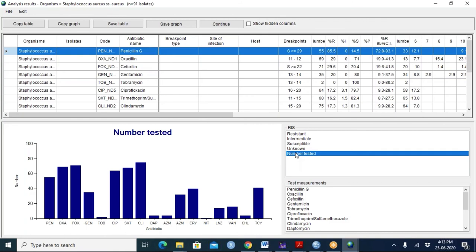Good. This tells me what drugs you're testing and how often you test them. I'm starting at the left. Penicillin is correct. Oxacillin disc is not a correct test. Cefoxitin disc is, and Tobramycin is okay, Cipro's okay, Daptomycin's okay, Azithromycin, Erythromycin, Linezolid. These are appropriate drugs.